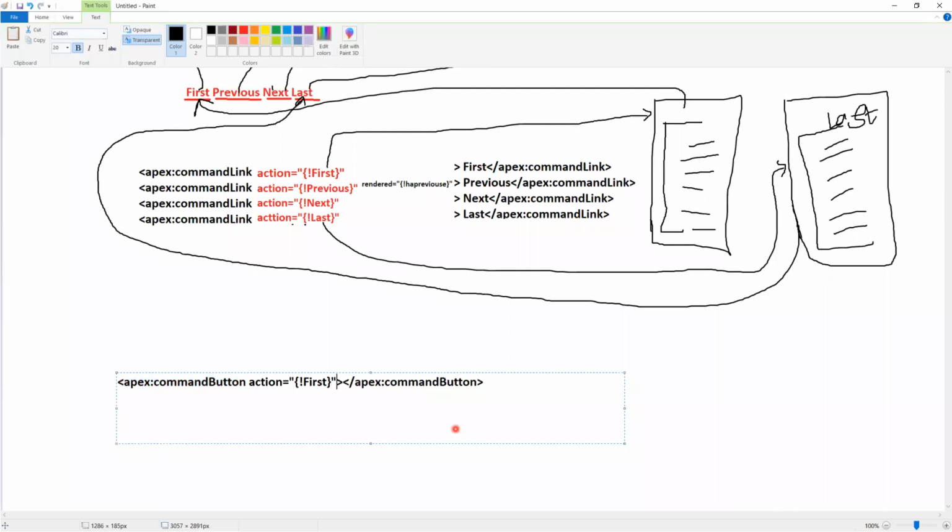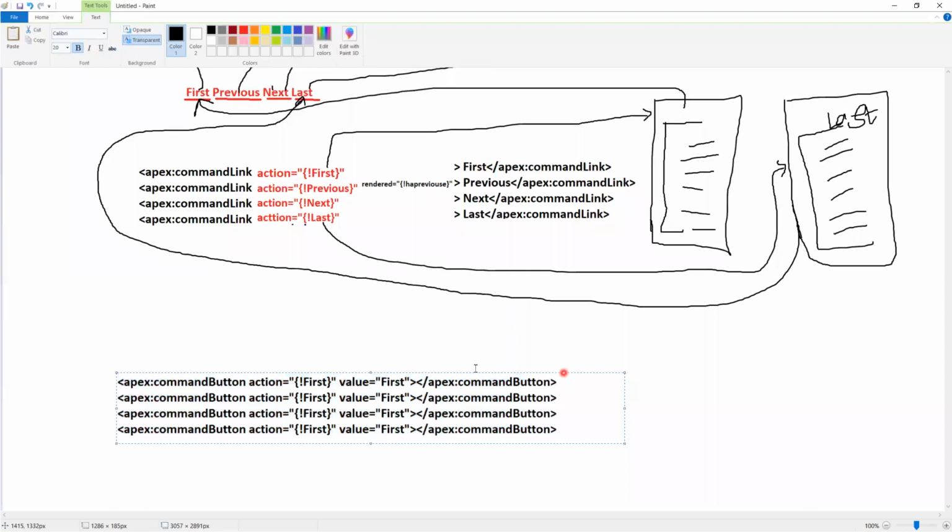And then I'll say value equal to, this is the first. Similarly, I want previous, next and last. This is the previous, and then I have next, and then I have last. So this is how we specify it using the command button.